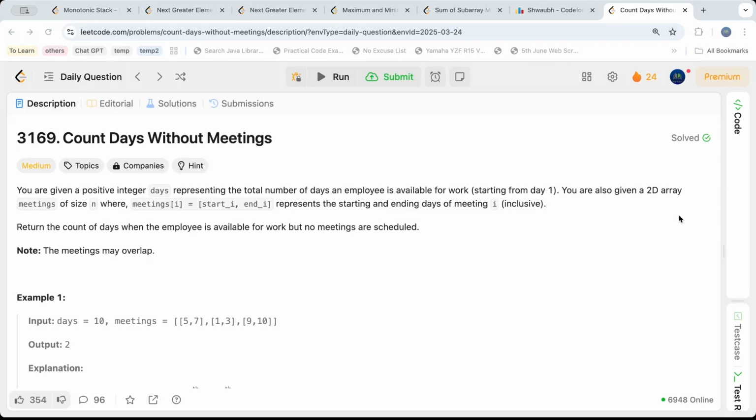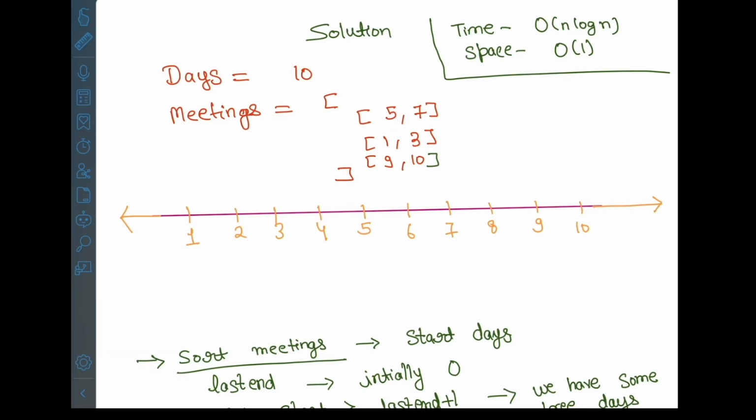In this video, we are going to solve the Leetcode problem of the day, and the problem is count days without meetings. So let us try to understand this with example number 1. So in this particular problem, we are given two inputs. The number of days when an employee is available to work.